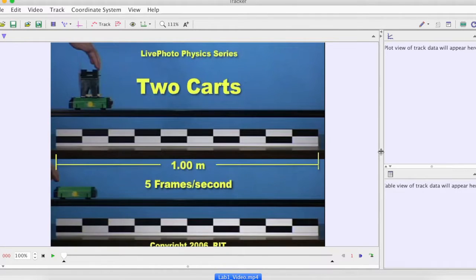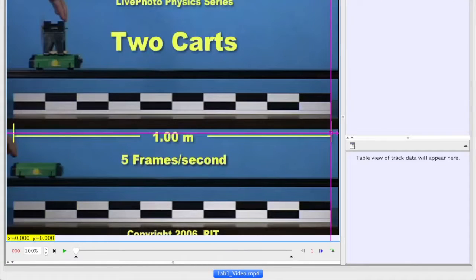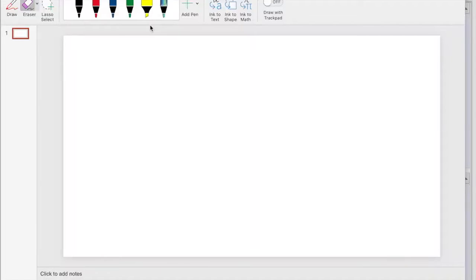Now we need to establish a conversion factor between meters and pixels. Click, hold, and drag to the left end of a meter stick. I believe the location of the left end of the meter stick was at 1325, here, position in pixels. Then the right end. Now we can establish the conversion factor between meters and pixels.